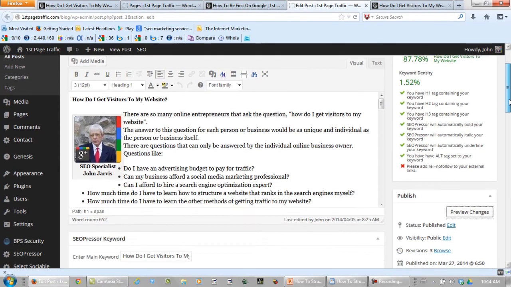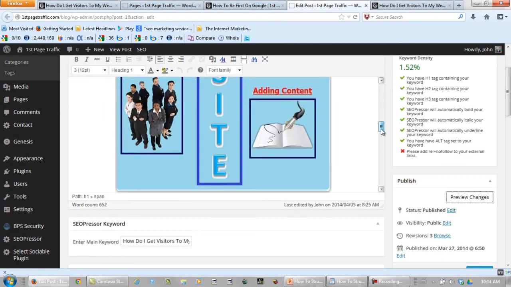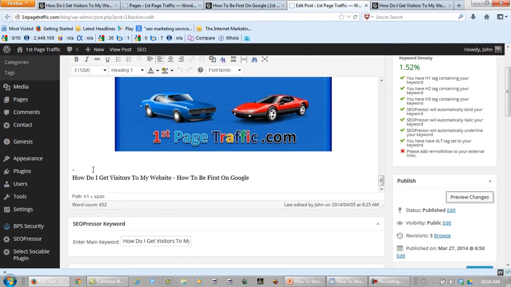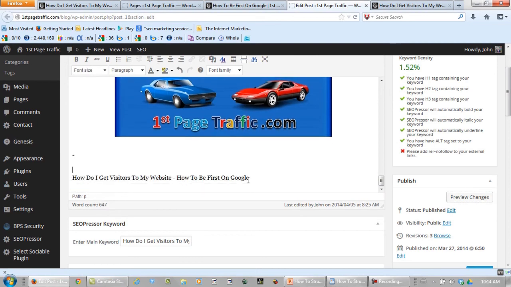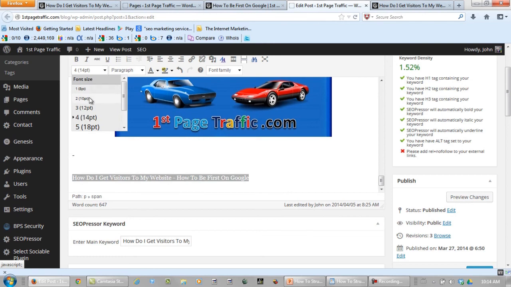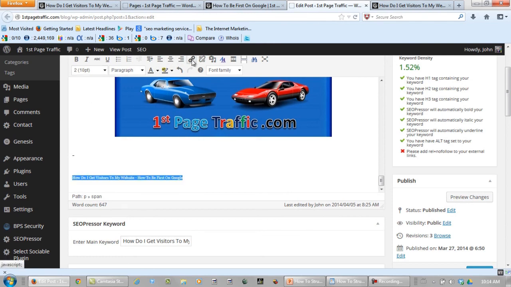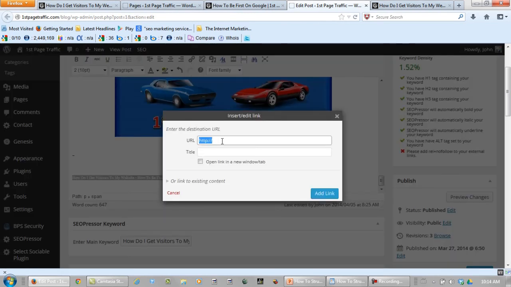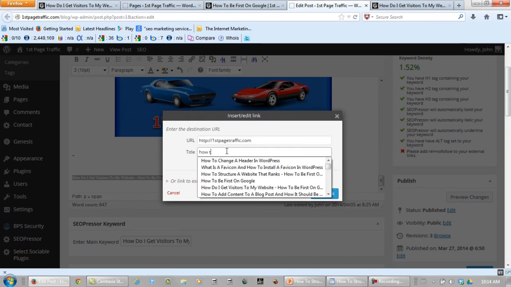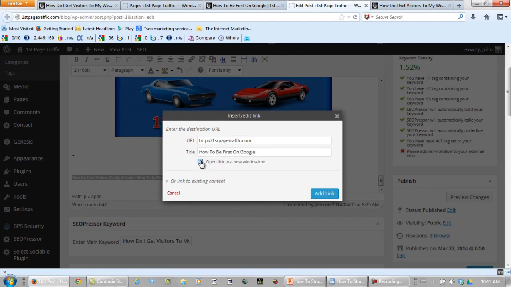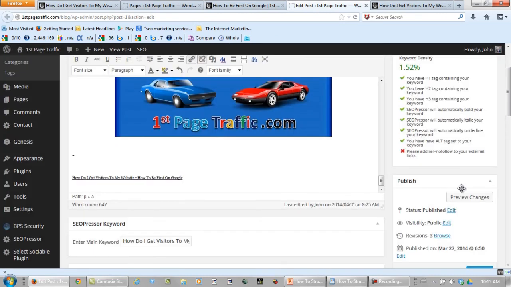Alright, here we are in WYSIWYG. Remember at the bottom, take all of this, bring it down to font size number 2, click on your chain link, link it back to your home page, call it what your website is about. And that takes care of that one.